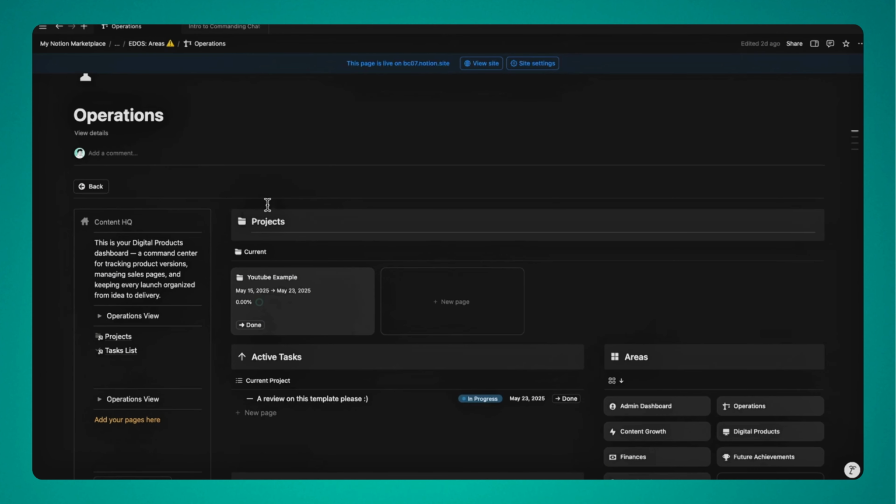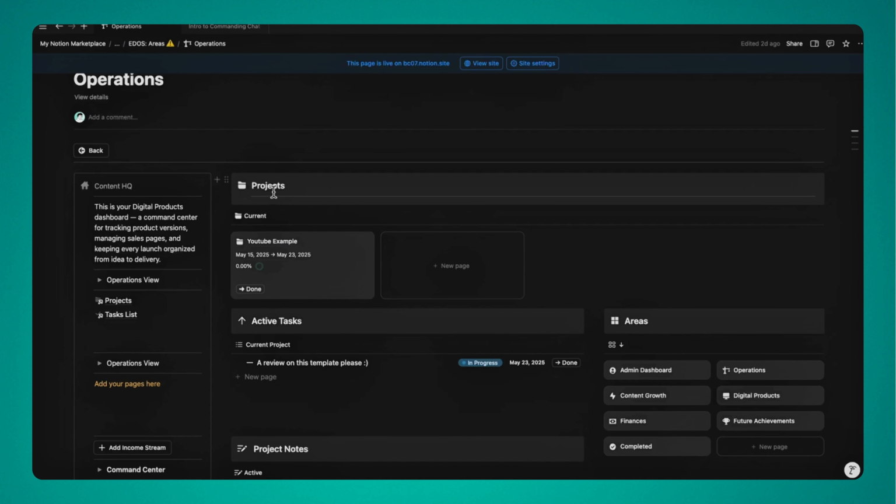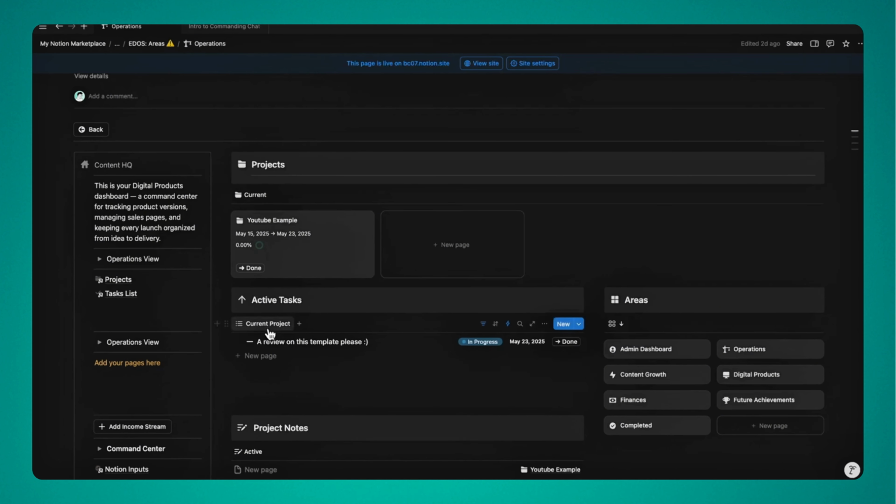So this is the operations page. Over here, you're going to see that I've already preloaded linked page views to the projects and the task list. Above, you'll be able to see the current project that you're working on, along with all of the active tasks that go along with this project.